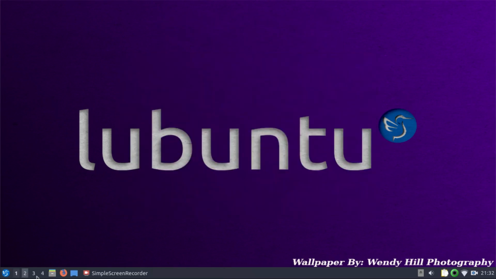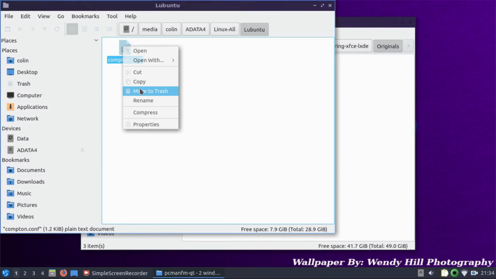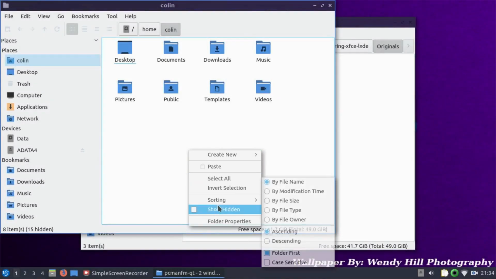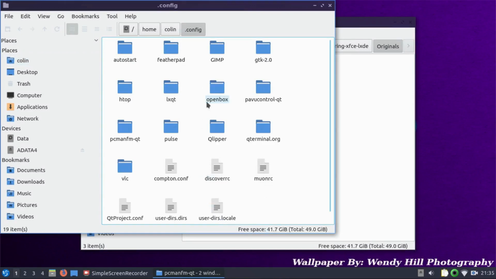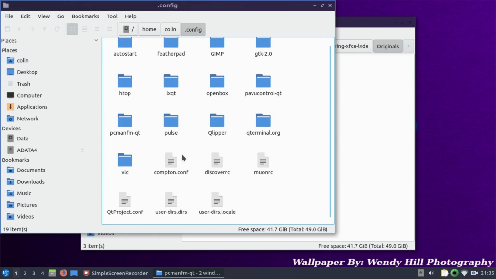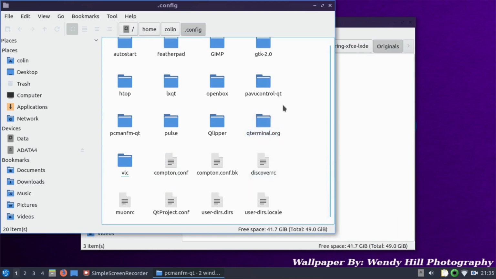Now to stop all the screen tearing, I'll just put my Compton.conf file in there. So there's my file there. I'll copy that into, show hidden, config. Now there is a Compton.conf there. We're going to rename that .dk, the original one, and paste my one in there.